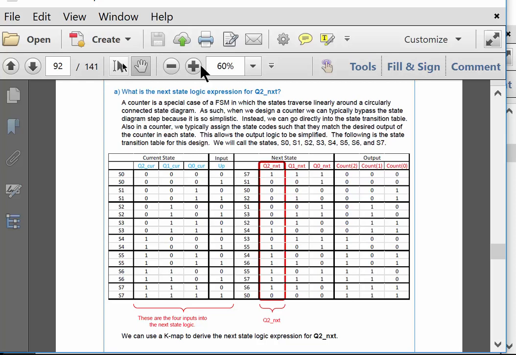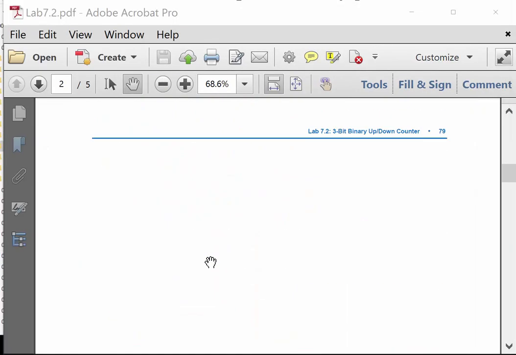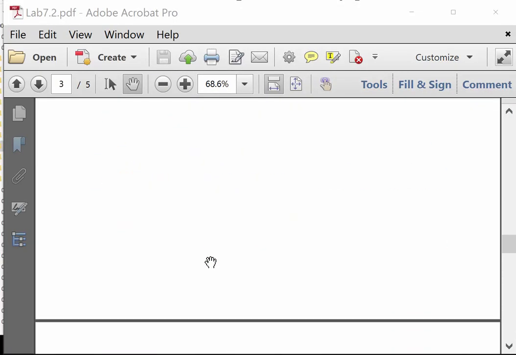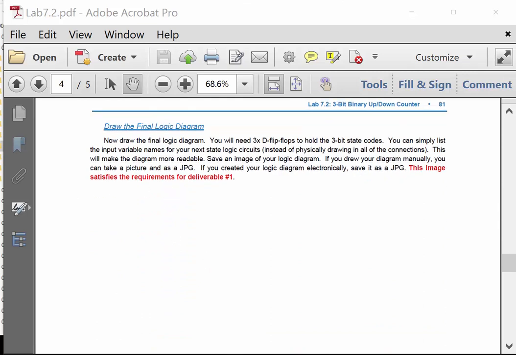Once you get done with that, you will then go to the logic diagram. So you're going to draw out the logic diagram, and this is going to be the deliverable for part 1. Okay? Now when you draw this out, keep in mind that you're going to start with the state memory. So you need 3 D flip-flops to hold the 3 bits of the state code. Okay, so you're going to have 3 rising edge triggered D flip-flops.